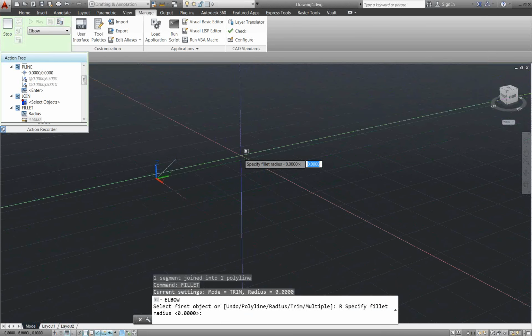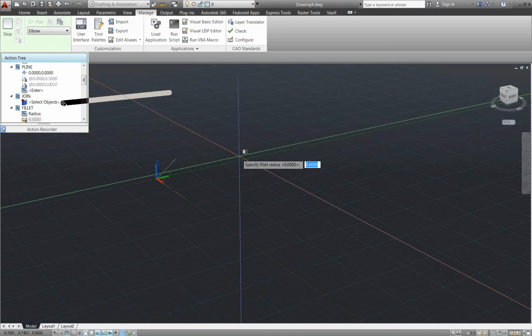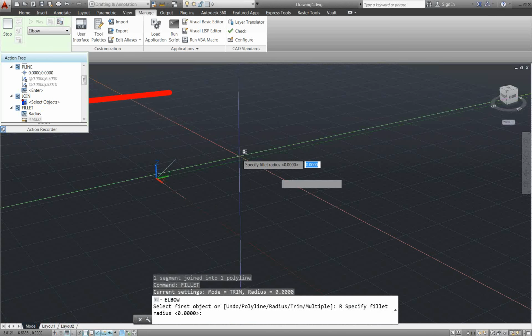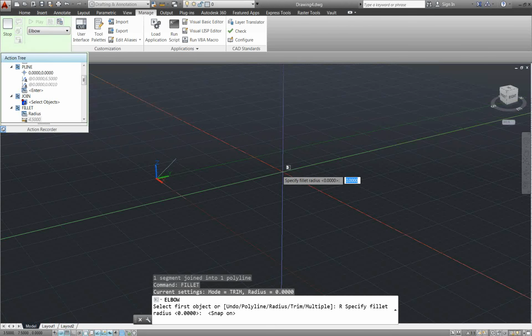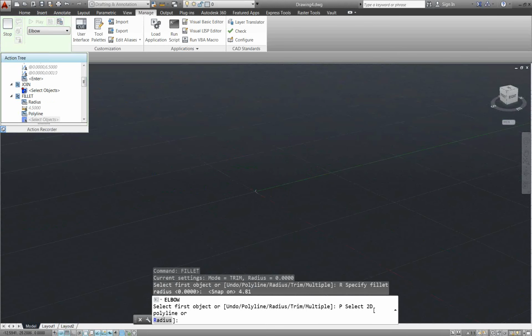What it did next was launch, you can kind of watch it as it goes along over here, the fillet command, and it's asking me for a fillet radius. In this case, we're going to use a radius of 4.81, and I hit enter again. Wow, that's highly specific. It is. These numbers are built from an actual catalog of parts. These are industry recognized diameters.